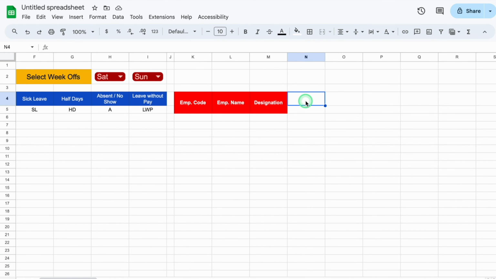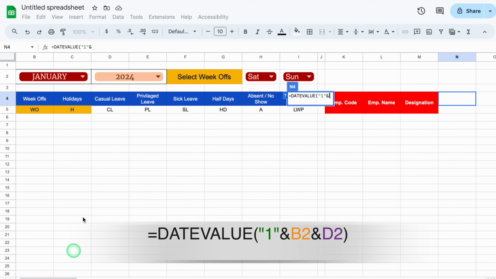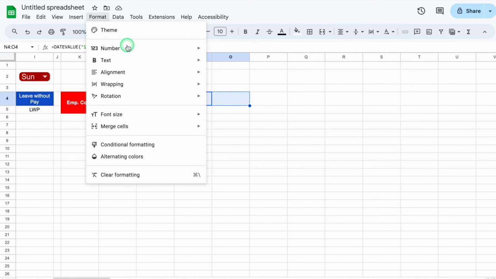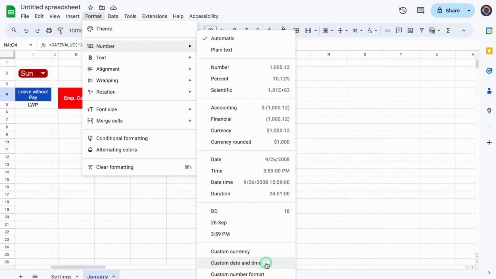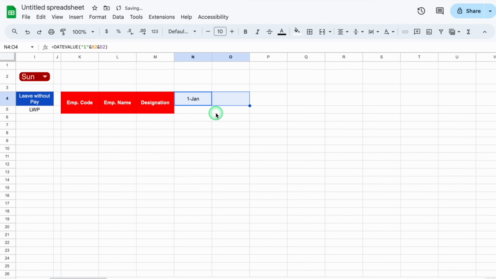The formula for first date will be =DATEVALUE("1" and we'll come to left hand side. We'll select month and we'll select year. We'll close the bracket and we'll hit enter. Let's come to right hand side. We got some random figures over here. I'll select two cells. We'll go to format, number. We'll come to custom date and time and we'll select the first option and we'll click on apply. So we got 1st Jan over here.